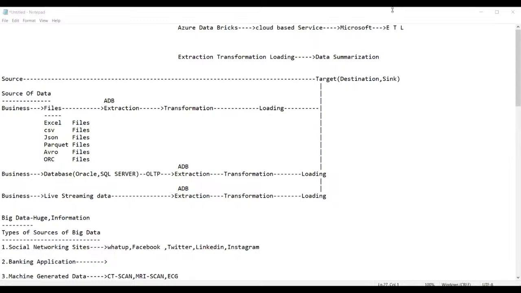And to be an Azure data engineer, what services do we need to know? If you know ADF, then you are called an Azure data engineer. If you know ADB, then also you are called an Azure data engineer. If you know Synapse, then also you are called an Azure data engineer. Either one should be fine, right?